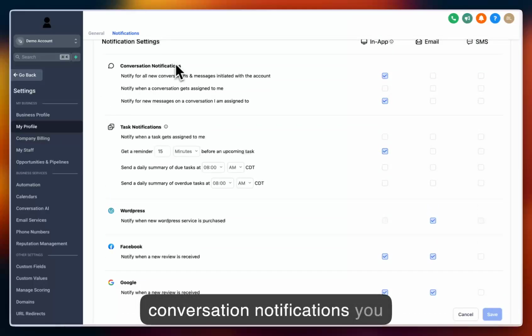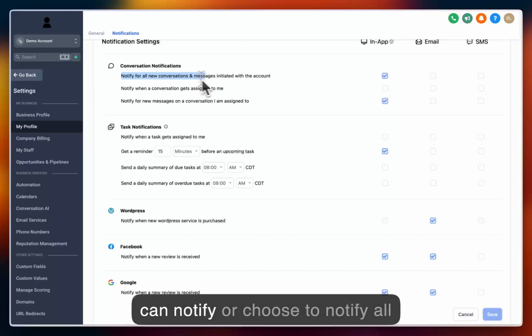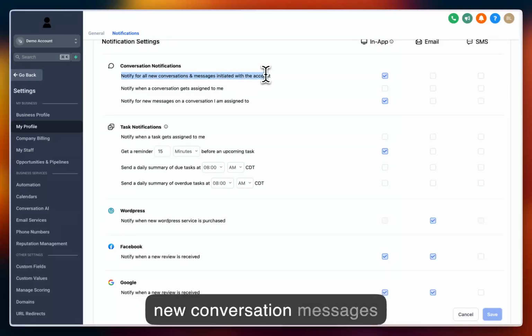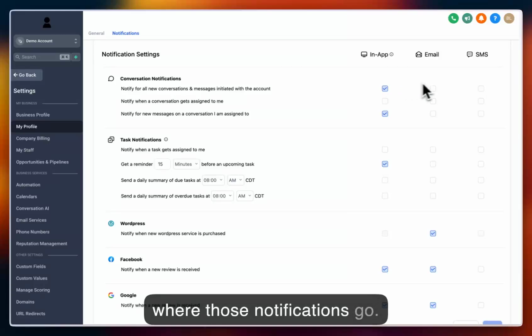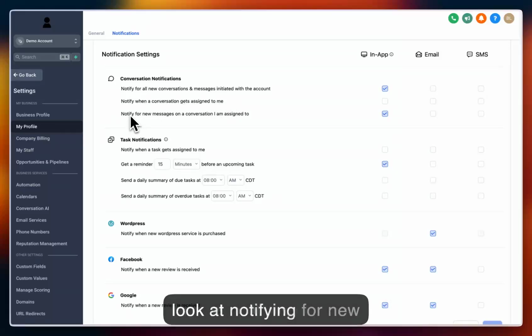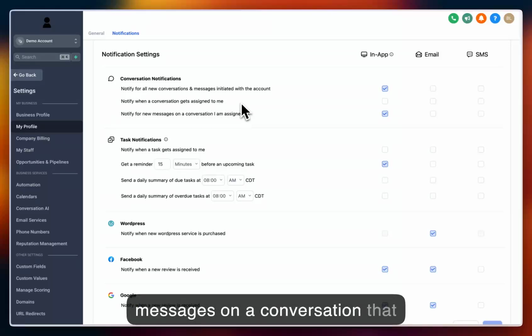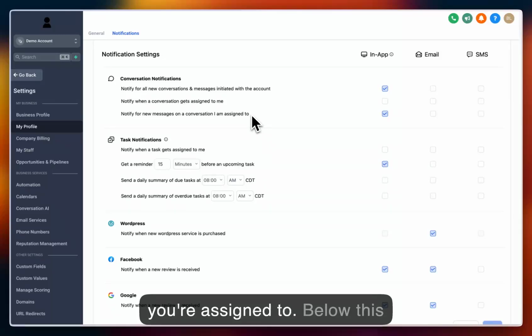For conversation notifications, you can choose to notify on all new conversation messages initiated with the account and choose where those notifications go. Next, you can notify when a conversation gets assigned to you as a unique user. Next, you can look at notifying for new messages on a conversation that you're assigned to.